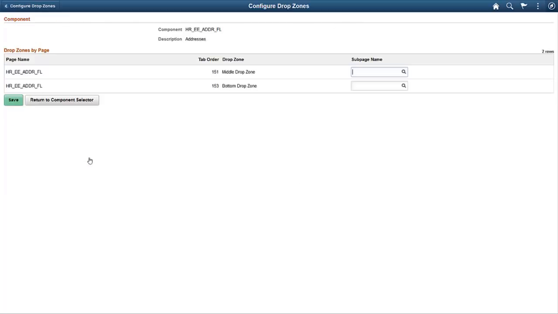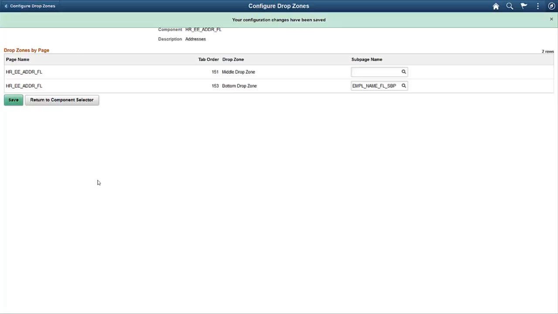Remember that there were 2 drop zones available on the Addresses subpage. Each drop zone is identified by the label on its group box. Add your dynamic subpage to the bottom drop zone. Save your configuration. Now let's view how our subpage is dynamically inserted at runtime.